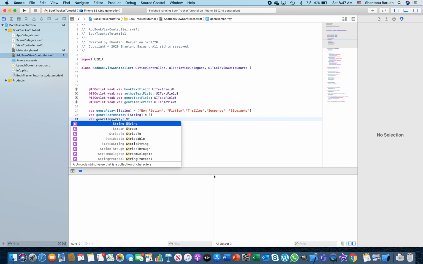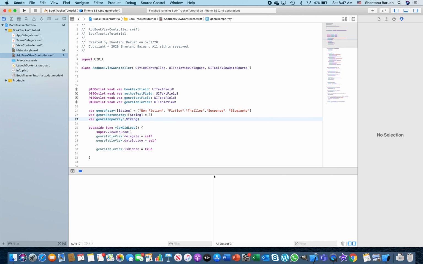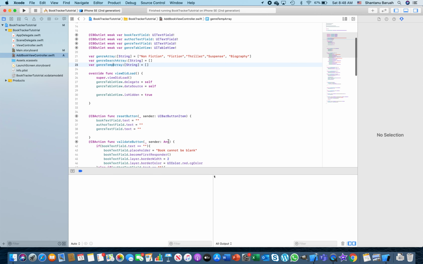And I know this is of type string and equals to blank. This is my temporary hold array. So before I go for search, I have to make sure that the original values are stored here. So how do you do that?